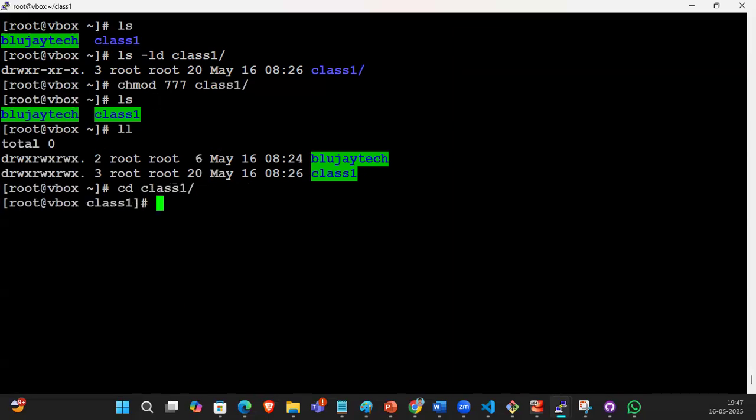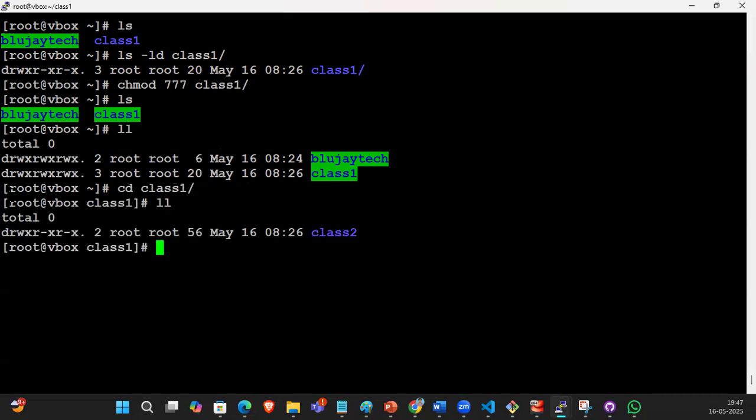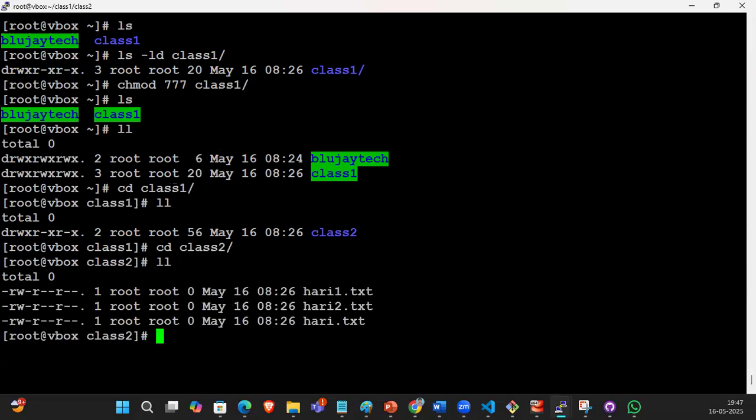Let's go to class 1. You see? This is not changed in class 2. These permissions also will not change. I want to change everything. For example, class 1 is the parent directory. If I change class 1, it should change within the subfolders and files also. How can we change it, guys?